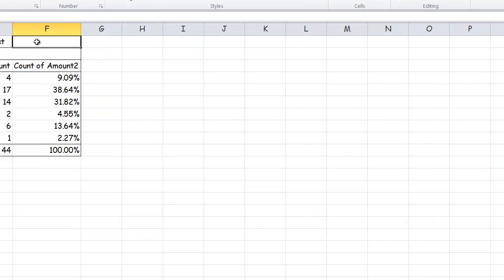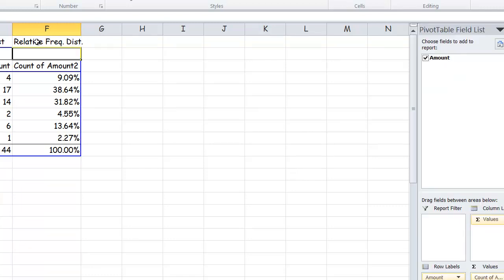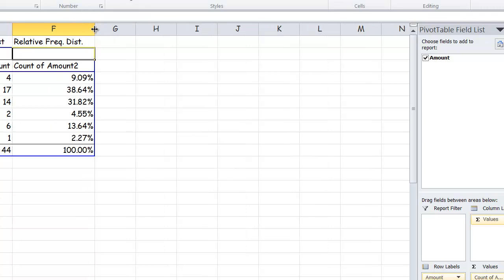So I'm going to go ahead and label that relative frequency distribution. Okay, and in terms of the interpretation, for example, 38.64% of the receipts were between the amounts $105 and $140.